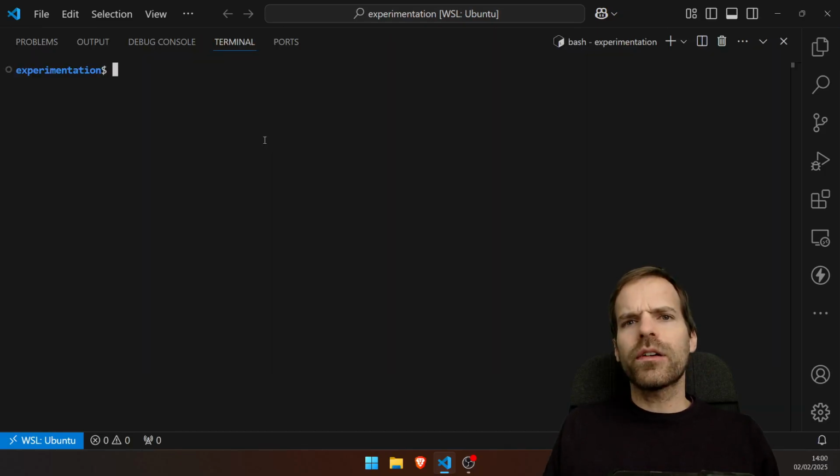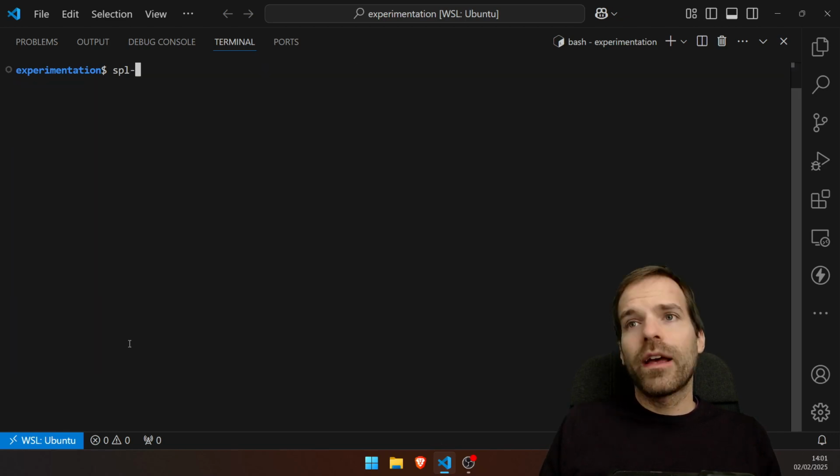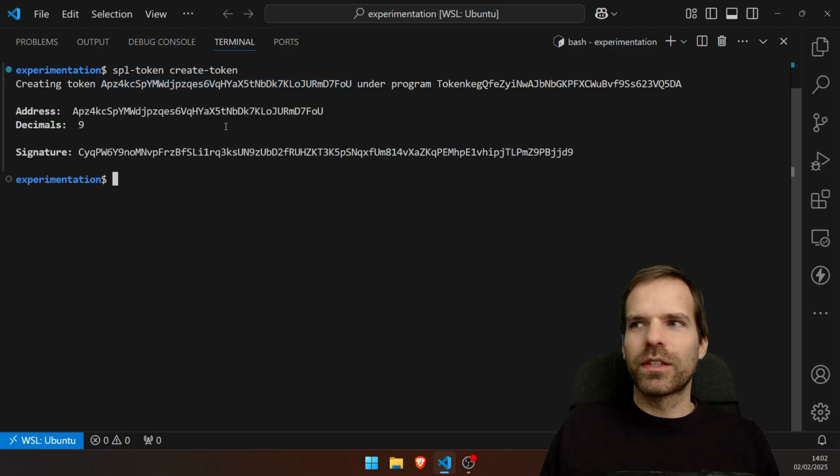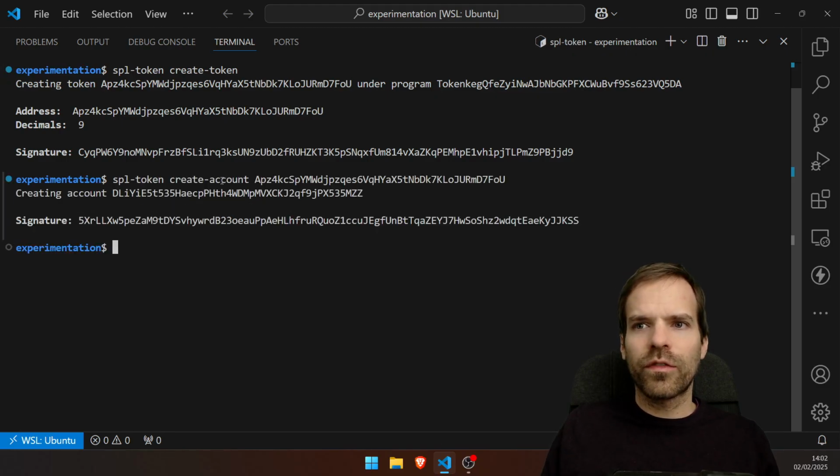Experimentation. Let's start on the CLI. Get myself a key pair. Experimenter. Got myself a key. And with the SPL token CLI, I can create a token. Apes is my token. Great. And then I can create a token account for this. DLI is now the token account.